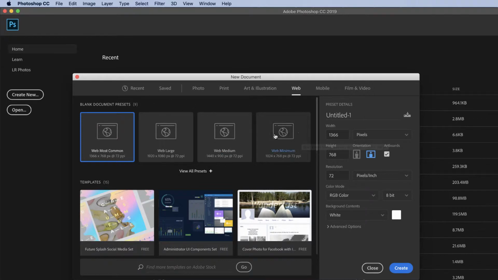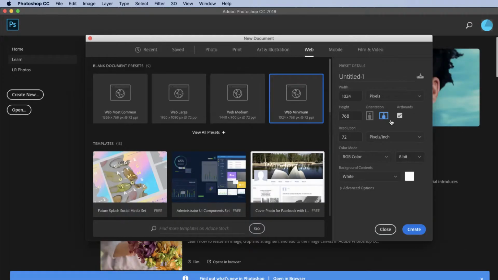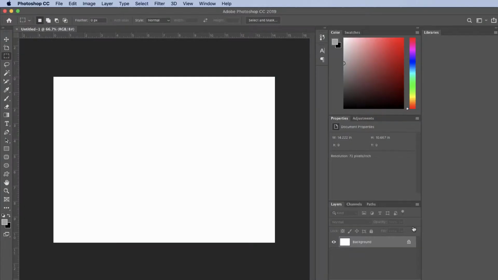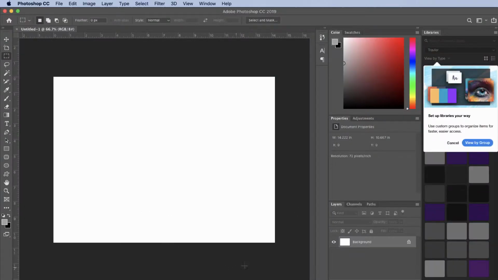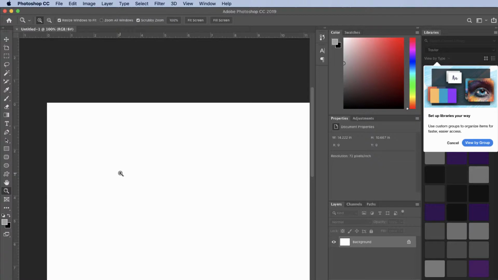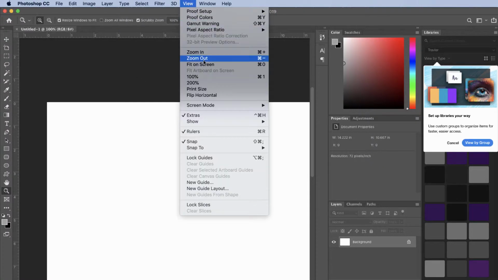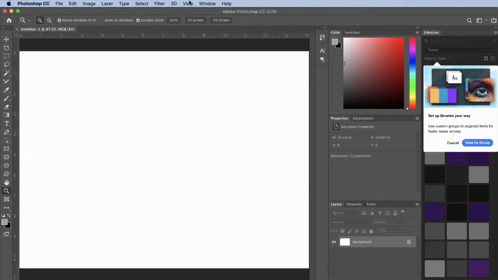So we'll start out with one of the presets here. We'll start out with a web minimum, a smaller one, so that it's easier for me to demonstrate, but they do have some of these presets right here. And then over here on the right hand side, you can leave everything the same, except I'd probably uncheck artboards for this because we are just creating one simple graphic. So click create and let this open up here. And now what I'm going to do is, let me zoom in so you can see it a little better. And actually I'll just do fit on screen under view.